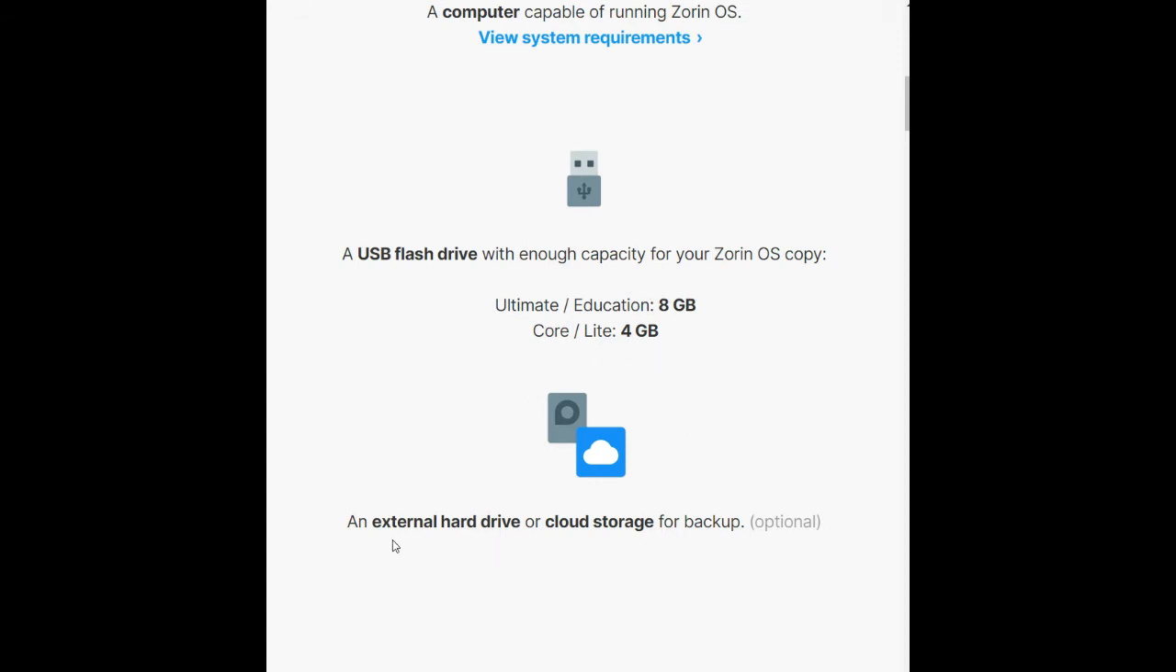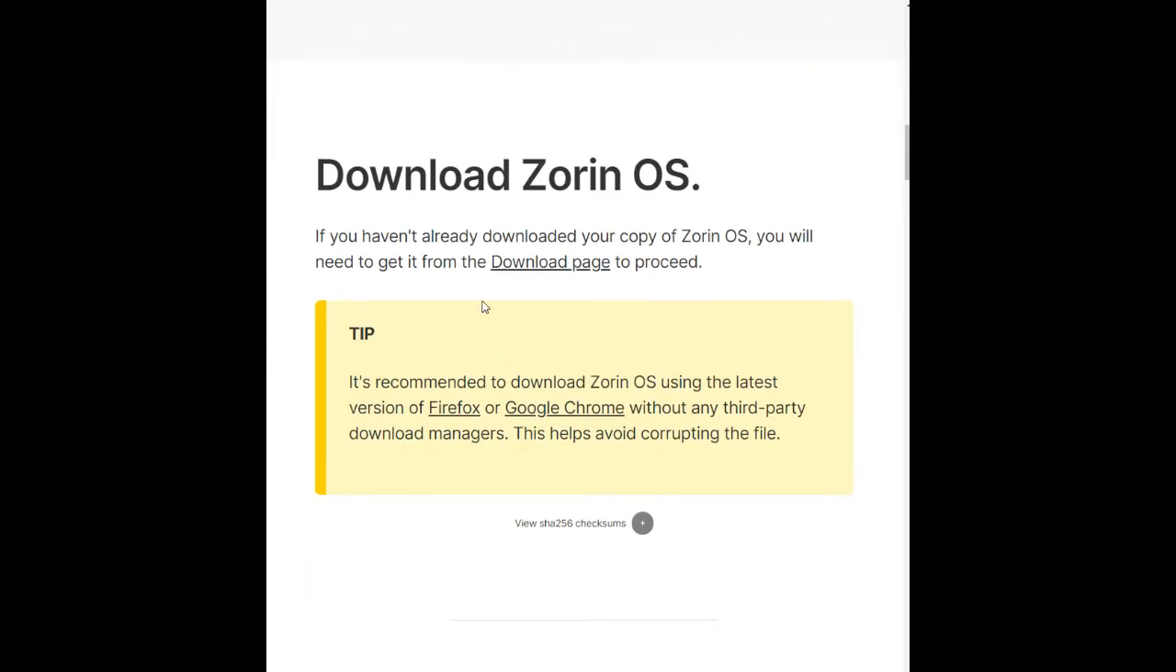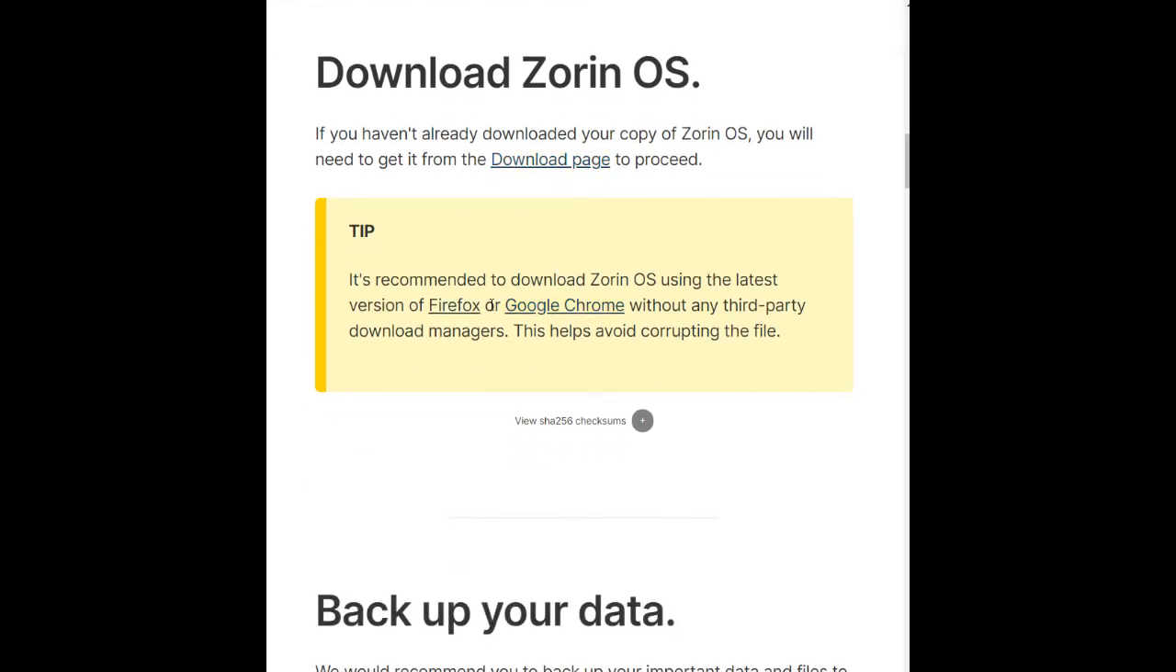You also can use an external hard drive or cloud storage for backup. It's optional. And that's for your downloading it. Okay. Now, Zorin OS Linux uses the latest version of Firefox or Google Chrome browser.